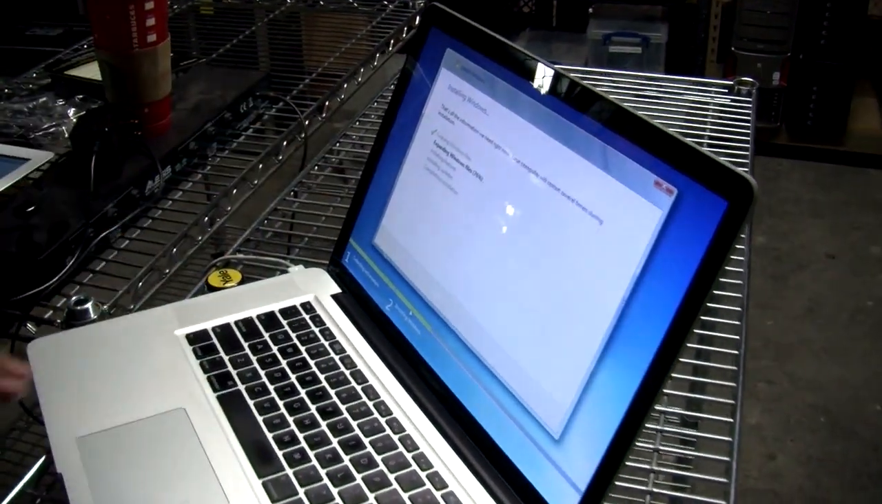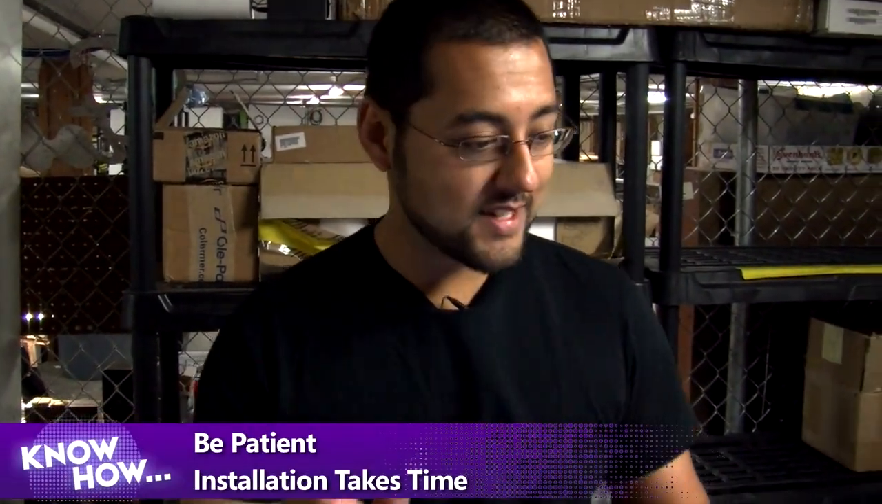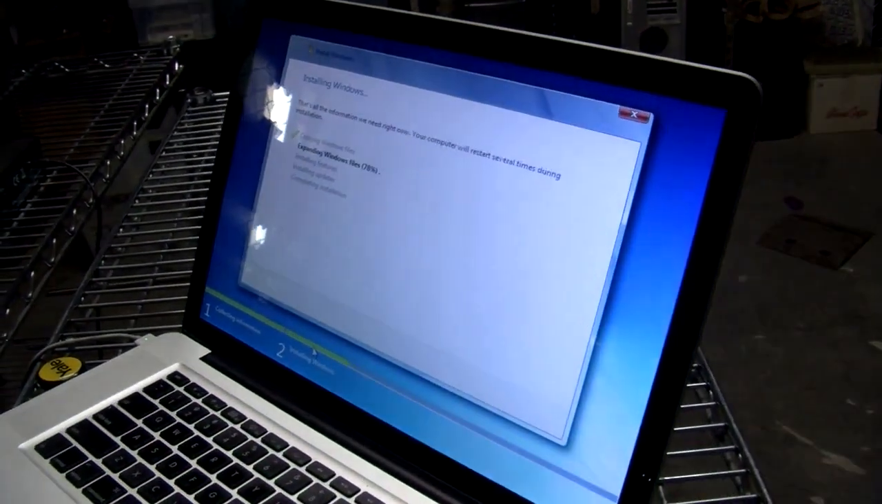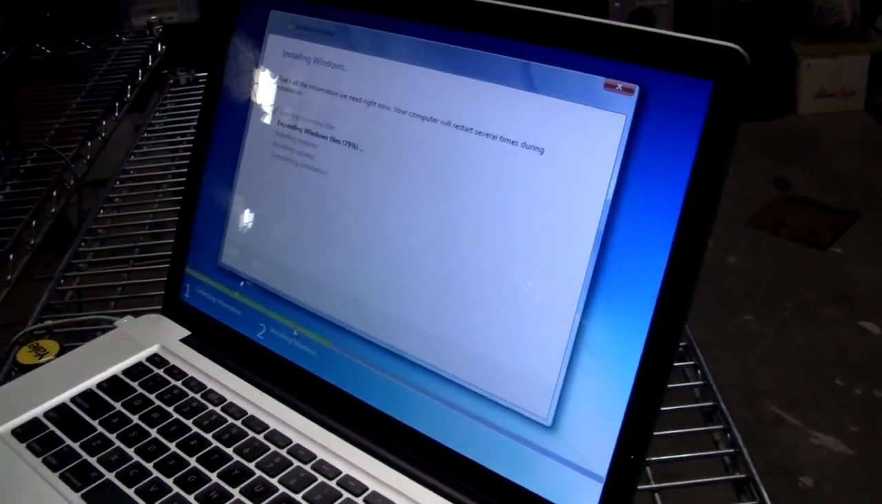Now, we had a tense couple of minutes when the Windows installer was stuck at 0%. All we did was we remained calm. Don't panic, because 10 minutes later, look, we're at 78% already, installing and expanding your Windows files. Take a breather, come back. It's probably taking its sweet time.